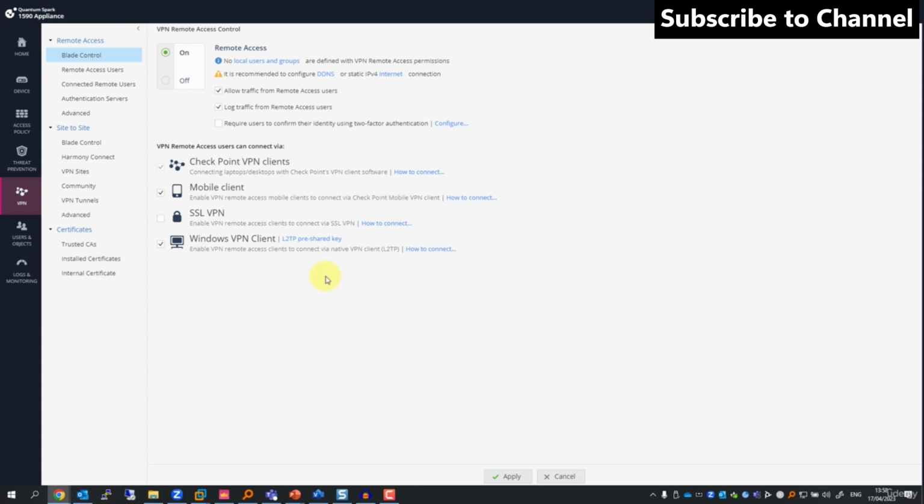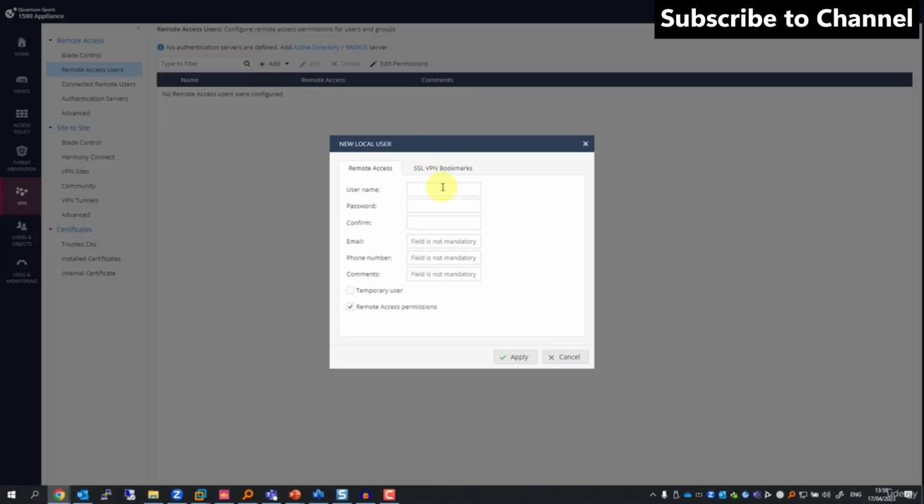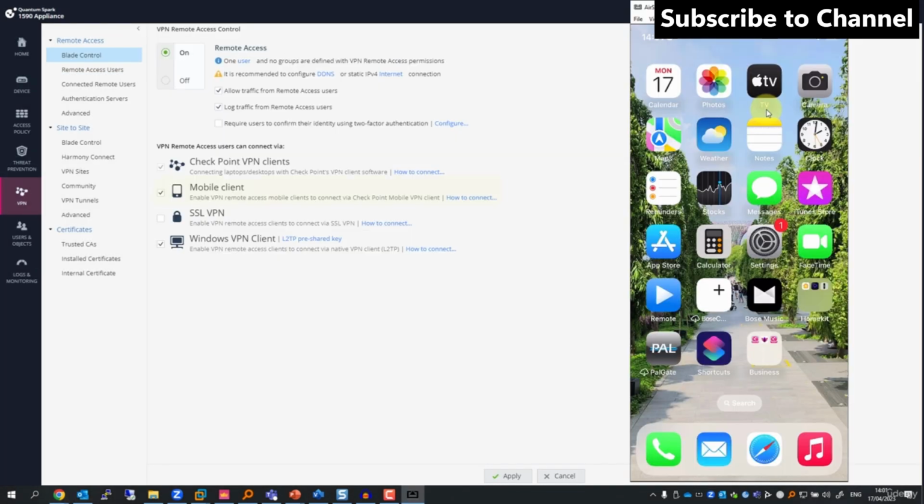One more thing I'll need to do is to set up a user. So I'm going to Remote Access Users, Add. I'll set up the username, password. I can set up email, phone number, and other comments as well. Press Apply. As you can see, I have mobile client enabled, which enables VPN remote access mobile clients to connect via Checkpoint mobile VPN client.